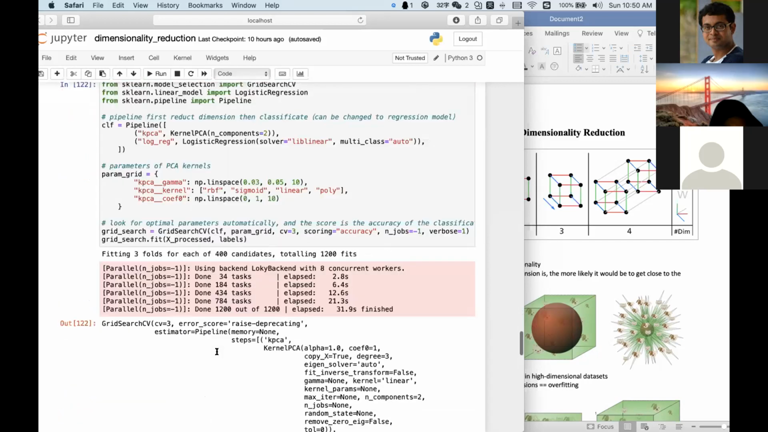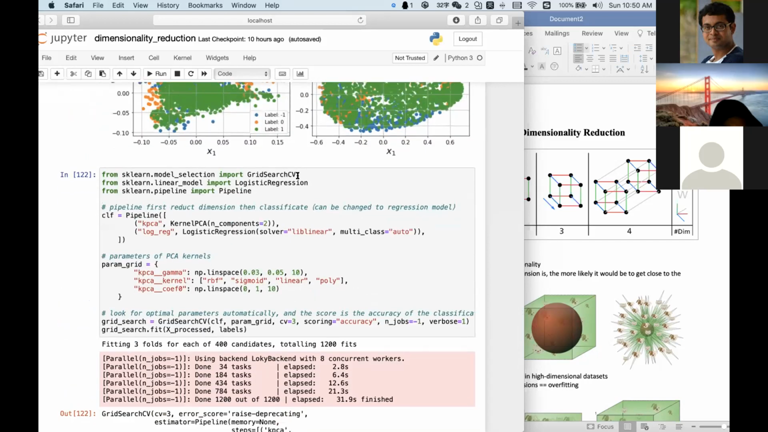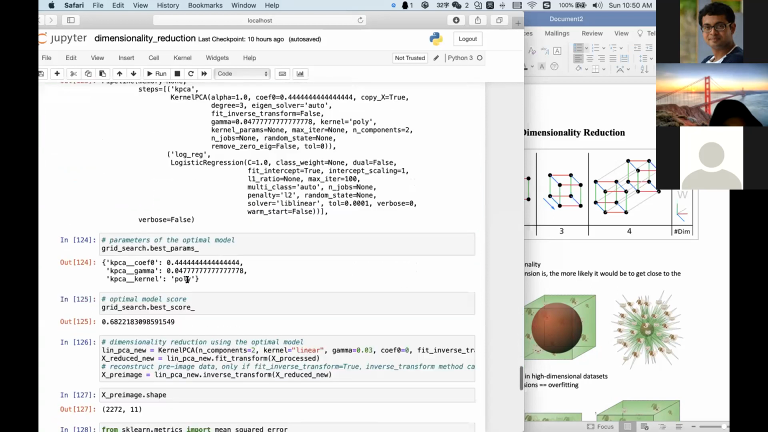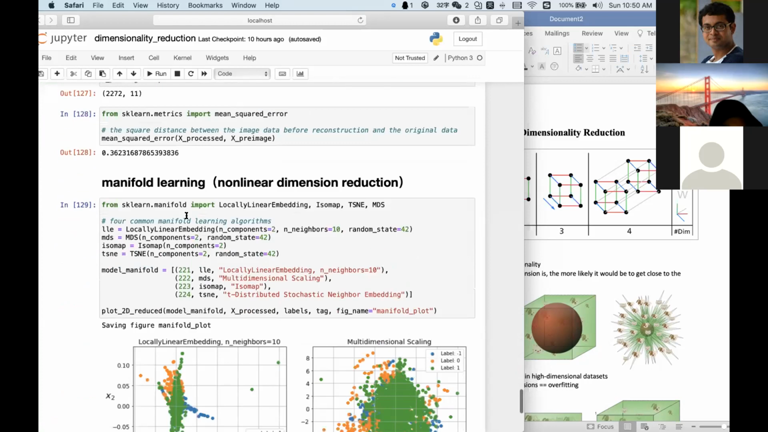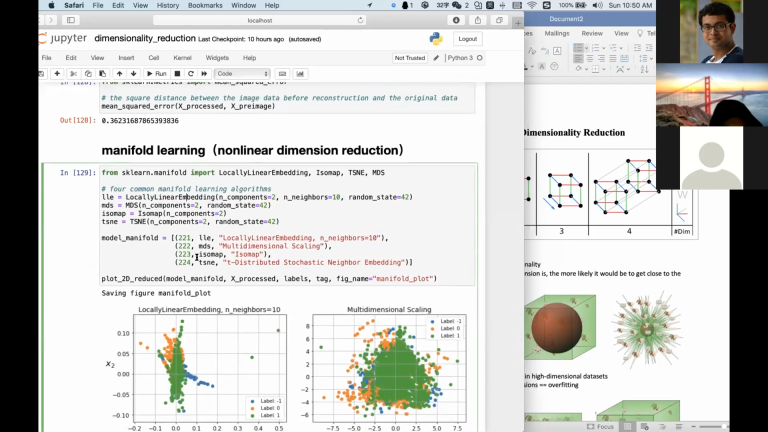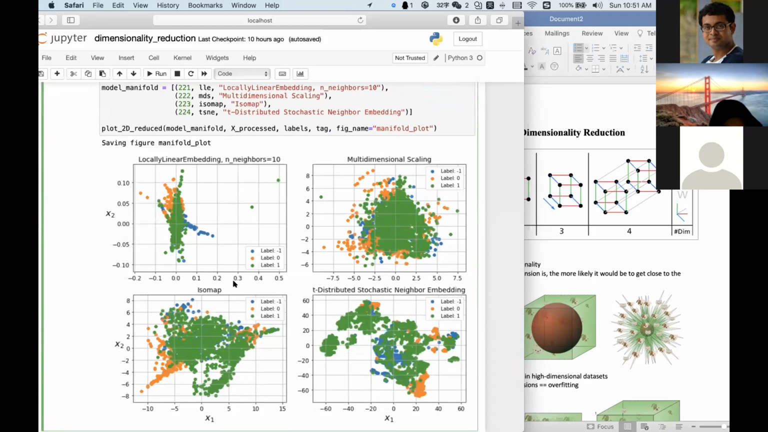And also, you can use GridSearchCV to tune your hyperparameters, and you should use something like a pipeline. If you are not used to it, you can drop it also. And also the manifold learning. Once you use manifold learning, you will get totally different results also.